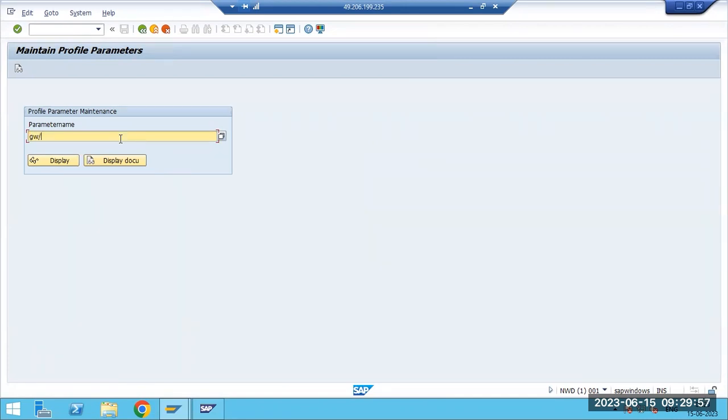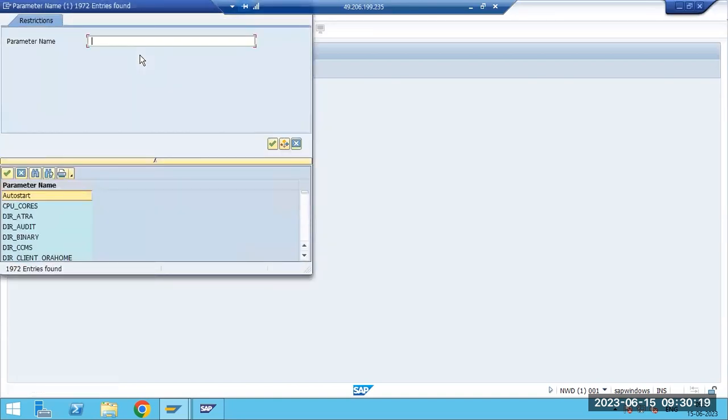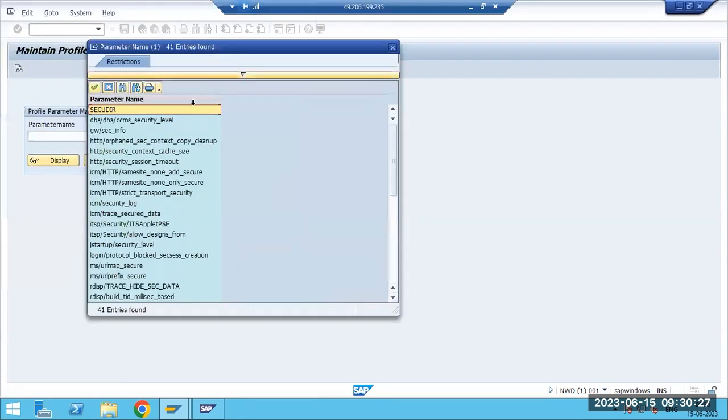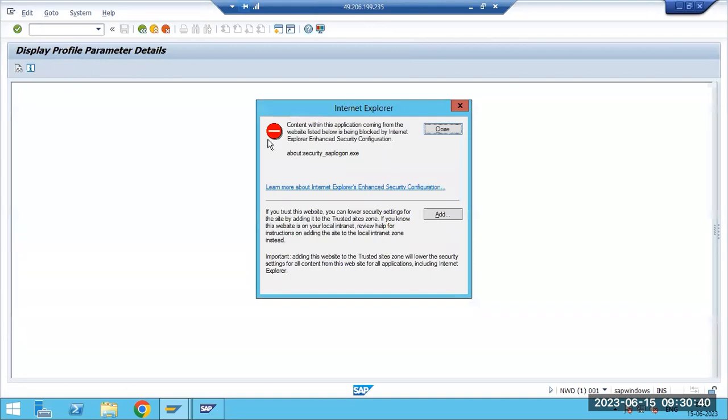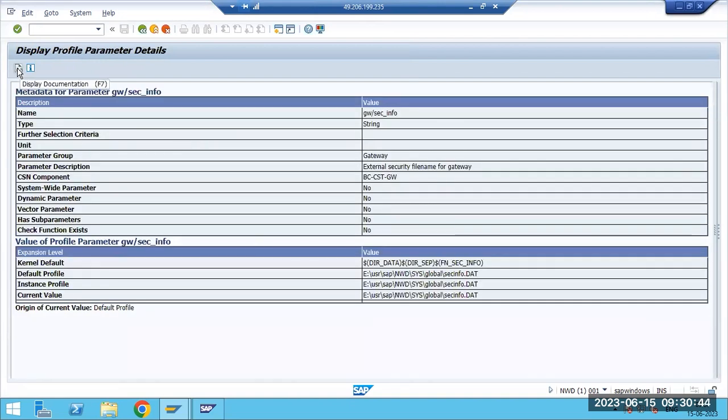Suppose some gateway related parameters. There are some gateway related parameters. Some of those parameters are static parameters, some dynamic parameters. Few parameters are dynamic. So how can we know which parameters are dynamic and which are static? If the parameter is changeable in RZ11, that is the dynamic parameter. See here, it's not a changeable parameter. There is no pencil option to change it. So it's not changeable here. That means we have to change it in RZ10 only.